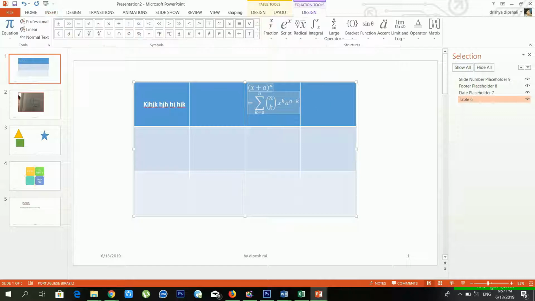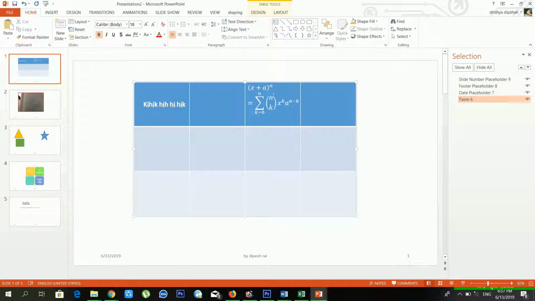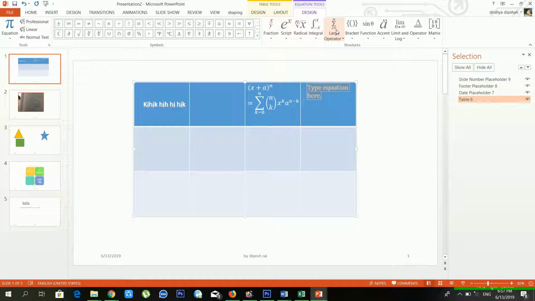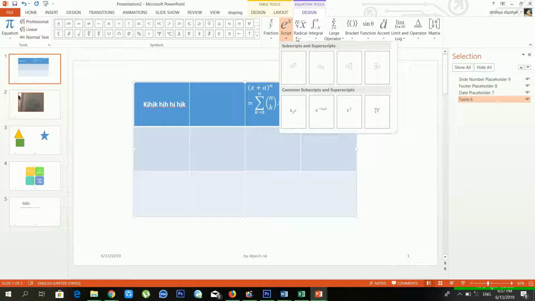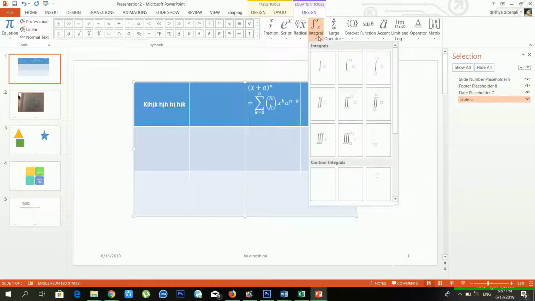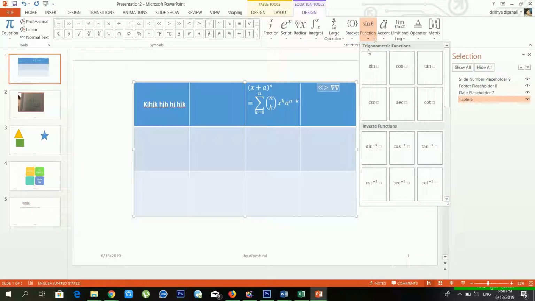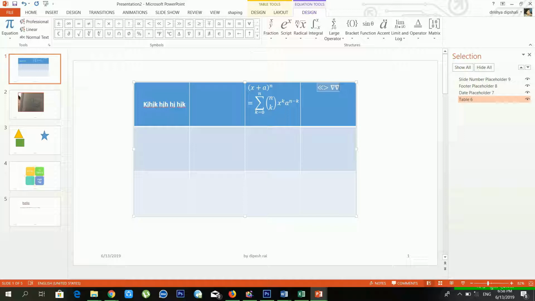Just wait for a moment. Now you can see there is an equation inside my table, but if you want to create your own equation, you have to click on the equation. Now you can see when I click on type equation here, my equation tools are opening. From here you can use different kinds of symbols like this, and you can use fractions also. You can use script, radical, integral, large operators, bracket, functions, lots of options available inside the equation tools. So it's okay for me.